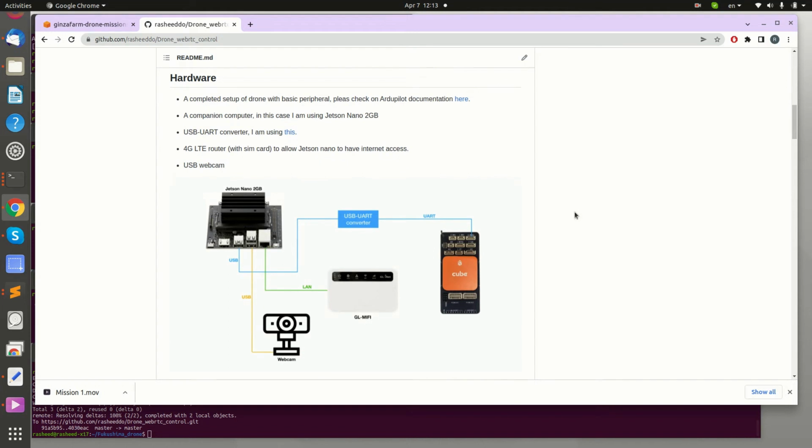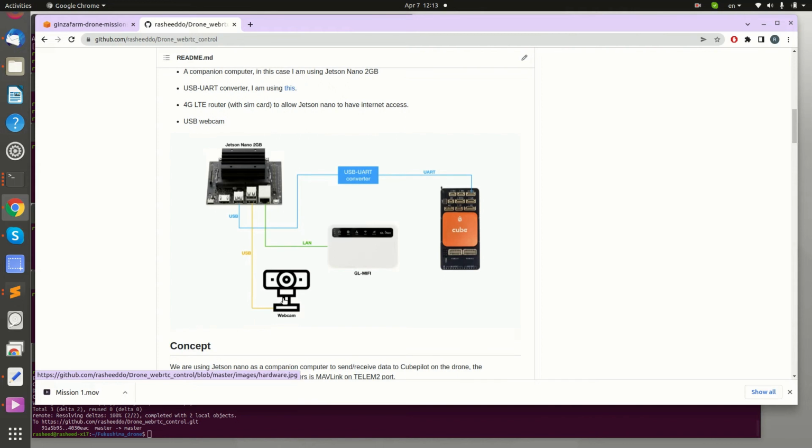maybe this is the hardware that I'm using. There's a companion computer, a Jetson Nano 2 GB, which connects to the Cube Pilot by a USB UART converter. It's connecting to the telemetry 2 port, and the Jetson Nano has a Wi-Fi router with 4G LTE, and it has a webcam which streams where the drone is flying.